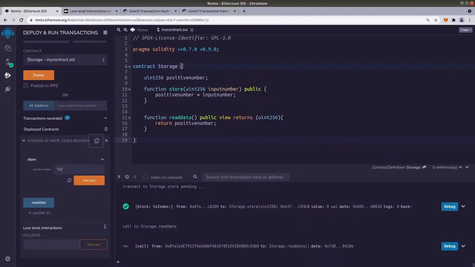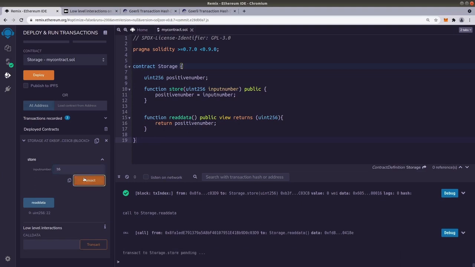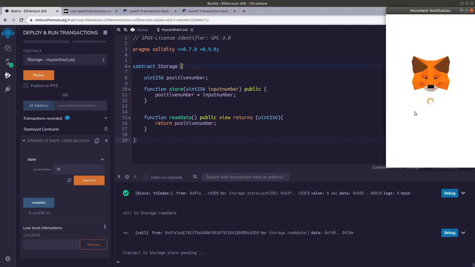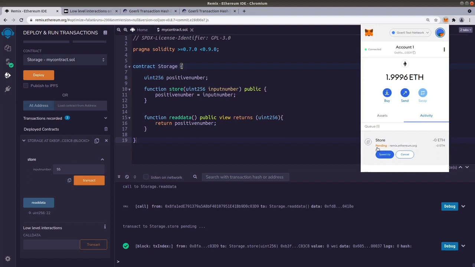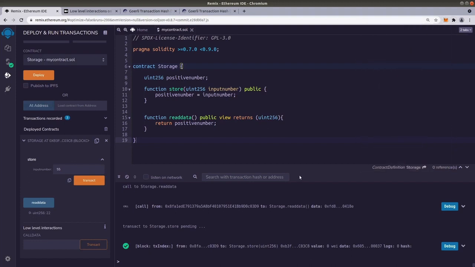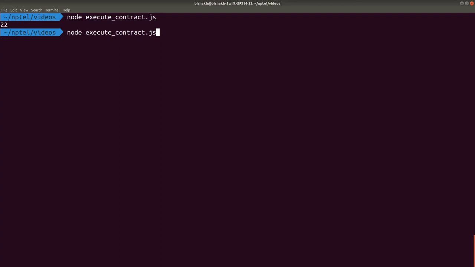If we go ahead and change something from the Remix editor, we can just change it to some other value and do transact. It will open MetaMask and we can do a send transaction here. Let us wait for it to succeed. Okay, now it is successful. We can go back to our code and execute it again to see if the change is being reflected. We can see that the value is updated.